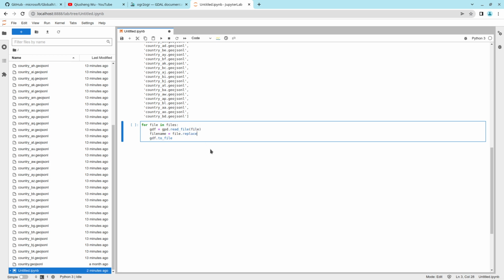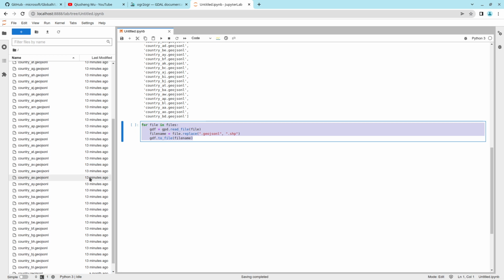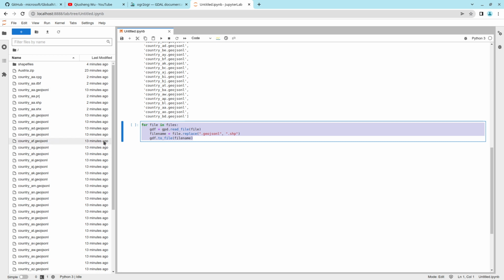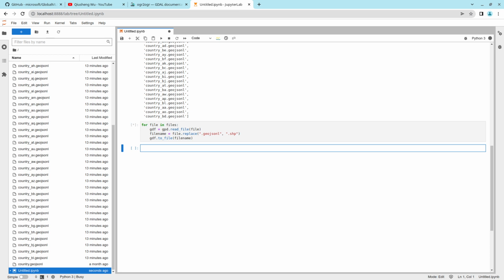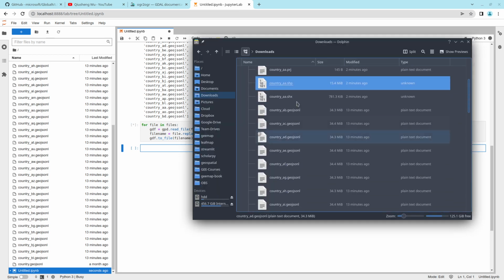So just replace .geojsonl with .shp. This one is exactly the same as what we used in the GDAL OGR command, right? So this will be the output file name, and then parentheses, that's it. So this is how you can do the conversion. If I execute this one, because we have almost 40 files, it's going to take a while to finish. So let me execute, and if you come back to here, it might take some time, but it's looping right now.